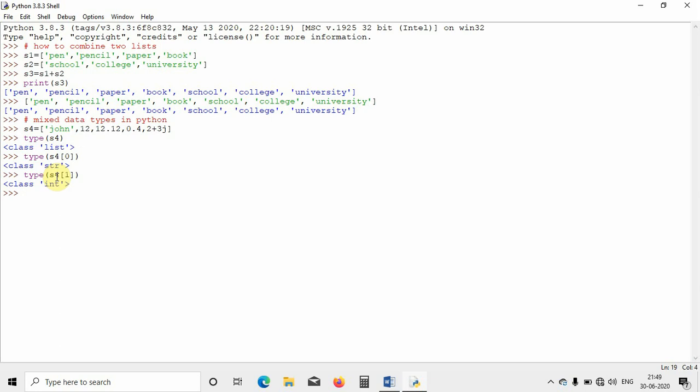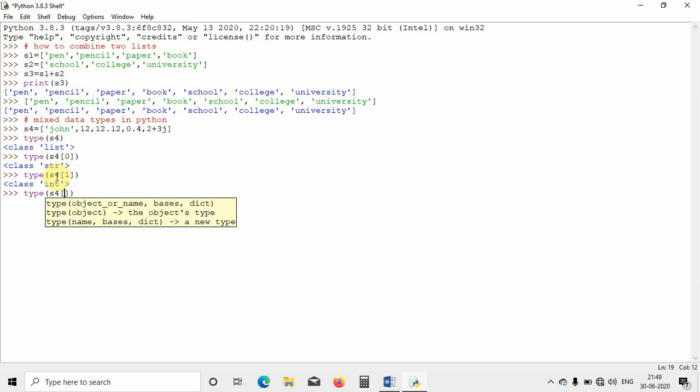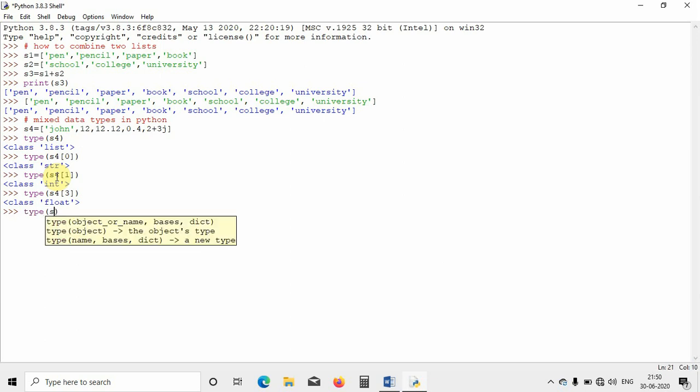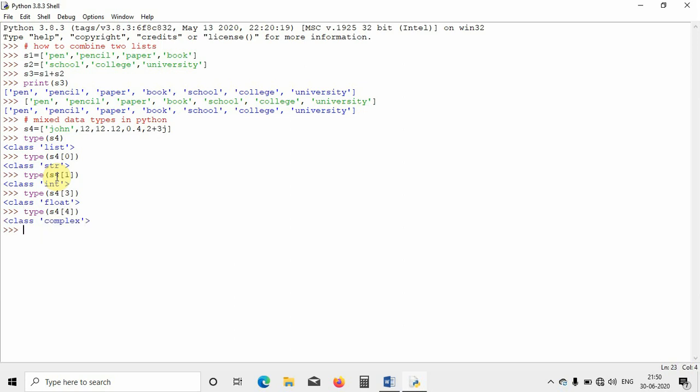Similarly, let me check for 0.4. I will have s4 as the list variable, then mention the index 3. It should show me floating point, and as you can see, it does. At the end we check the complex number, which is at position 4, and it shows complex. So this is how we can define mixed data types in Python.